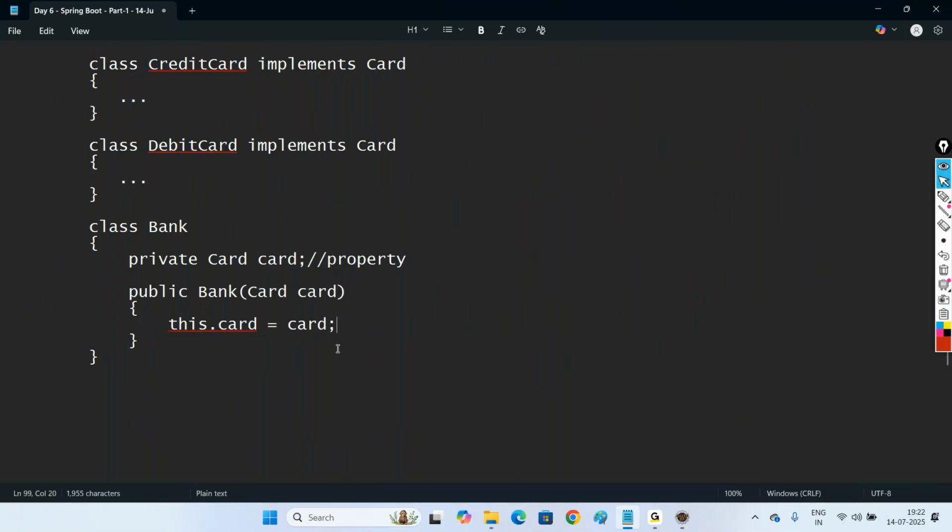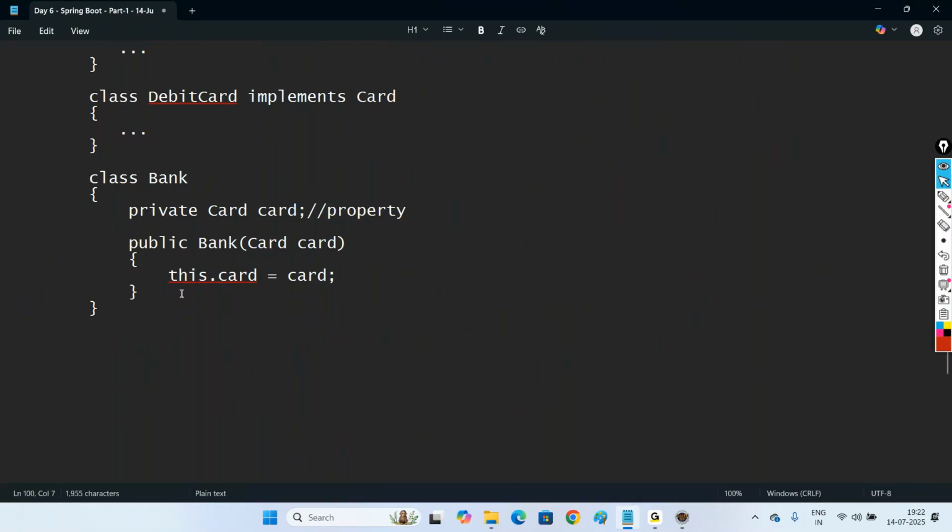When you are writing this code, do we know what type of card it is? We don't know. It may be credit card or debit card. That injection will happen during runtime. So either I may go with credit card or debit card, but this card can handle both the cards. Or in future, if you are getting any other card like Forex card also, that can be managed by using this card here, right?